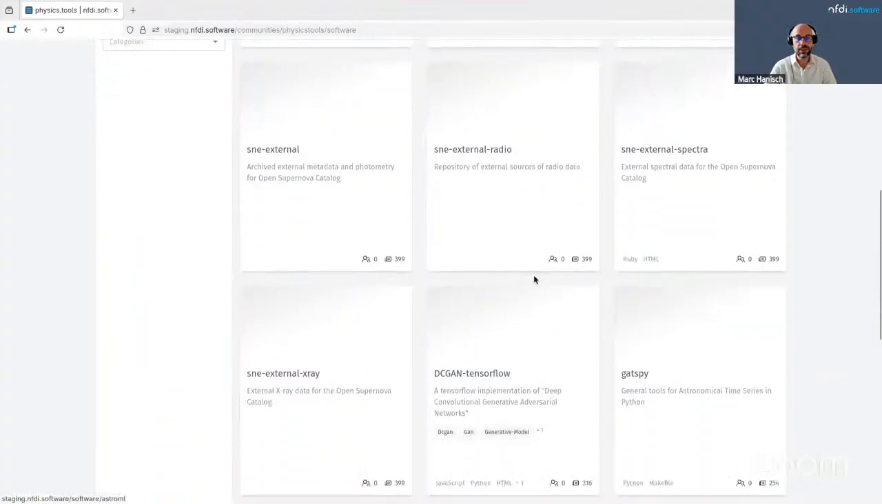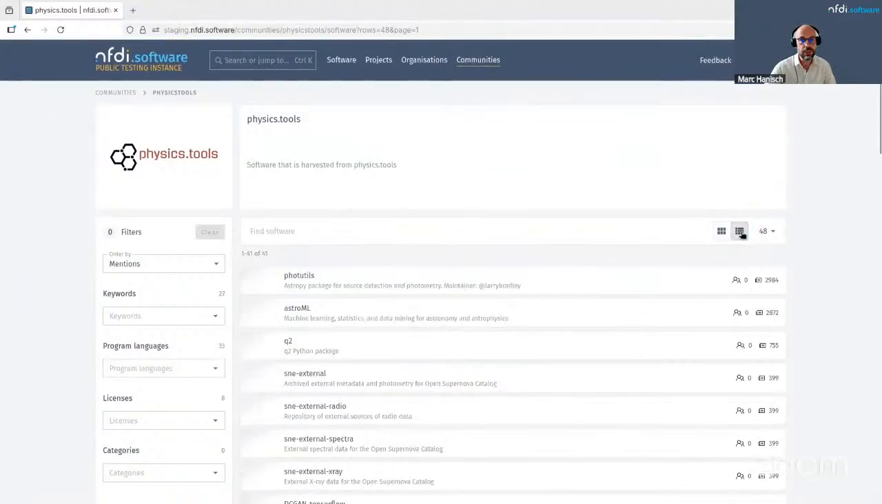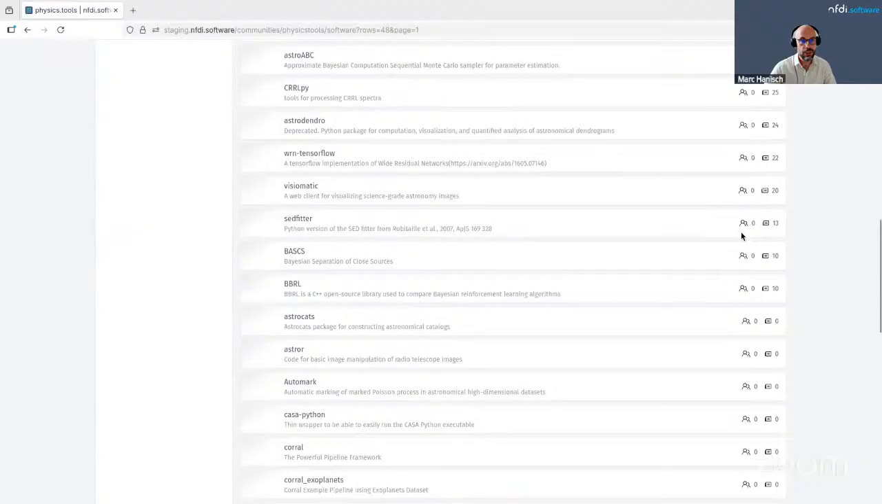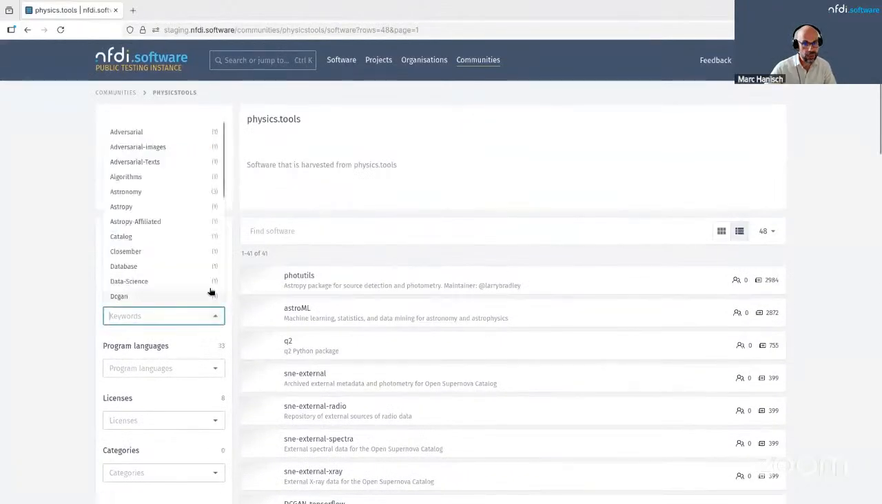This software is harvested from the Physics Tools website at the University of Heidelberg. Physics Tools finds software that is mentioned in scientific publications. You can also filter these results by using specific community-related keywords.